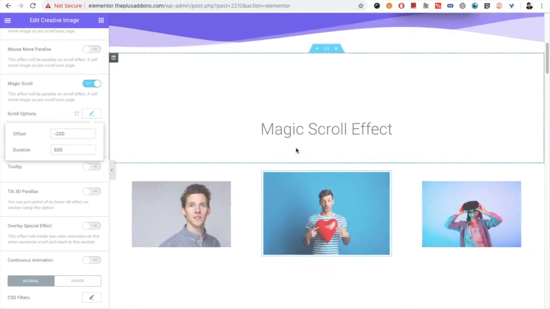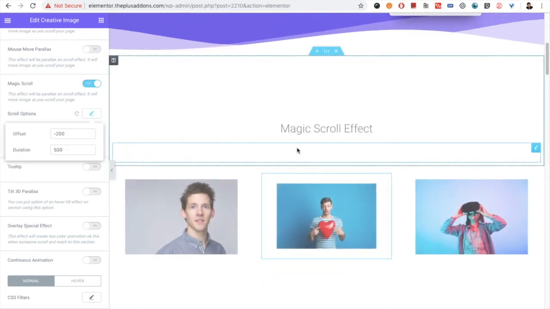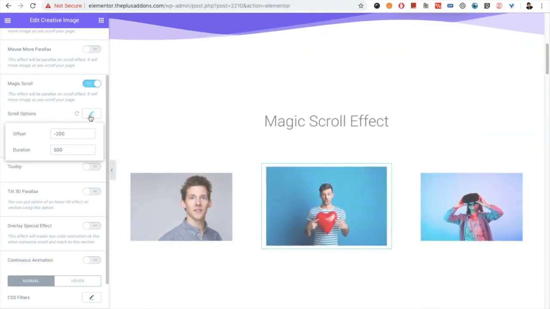So you can adjust the magic scroll effect like this. It has lots of options and lots of variation. You can adjust using the offset, duration and the combination of the final and initial state.